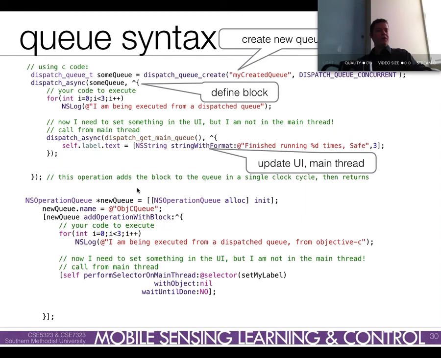So this is a more Objective-C way of doing this, where we have a new queue, NSOperationQueue alloc init. We give that new queue a name, Objective-C queue. I can also set the max concurrent operations for that queue if I want to. If I don't set the max concurrent operations, it's going to try and figure out as many as it can do as possible given the load on the CPU. It'll try and maximize it for me. Okay? Then what I can do is addOperationWithBlock, and I create a block. It gets added to the queue, and it gets run immediately, as fast as it can.